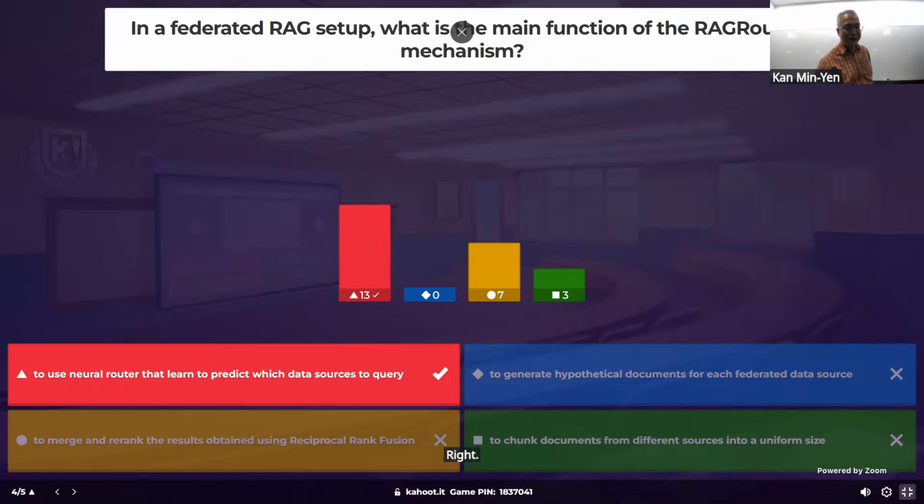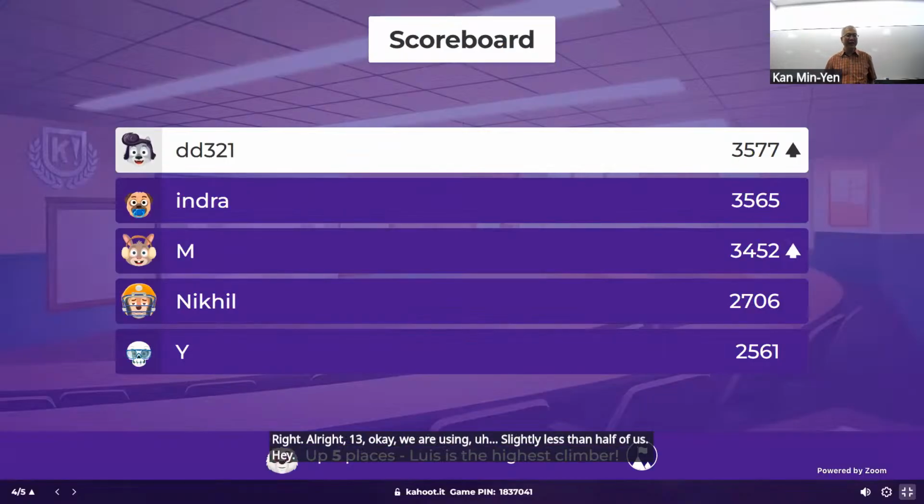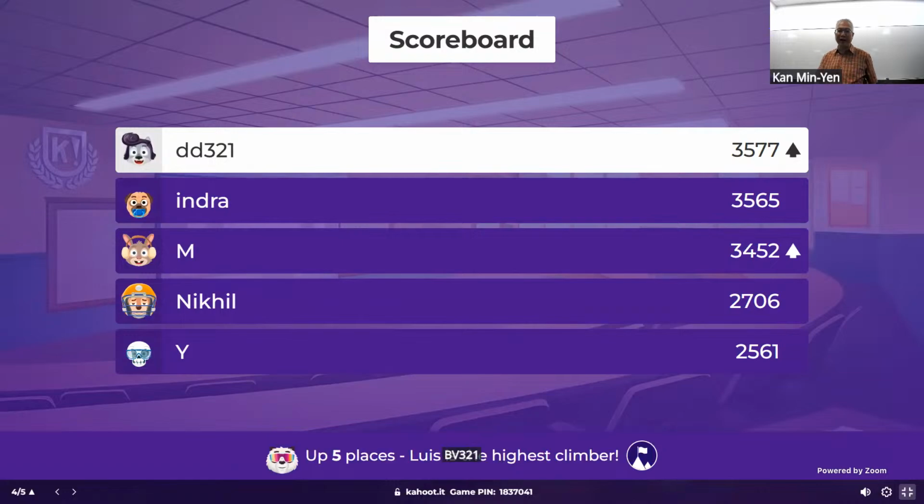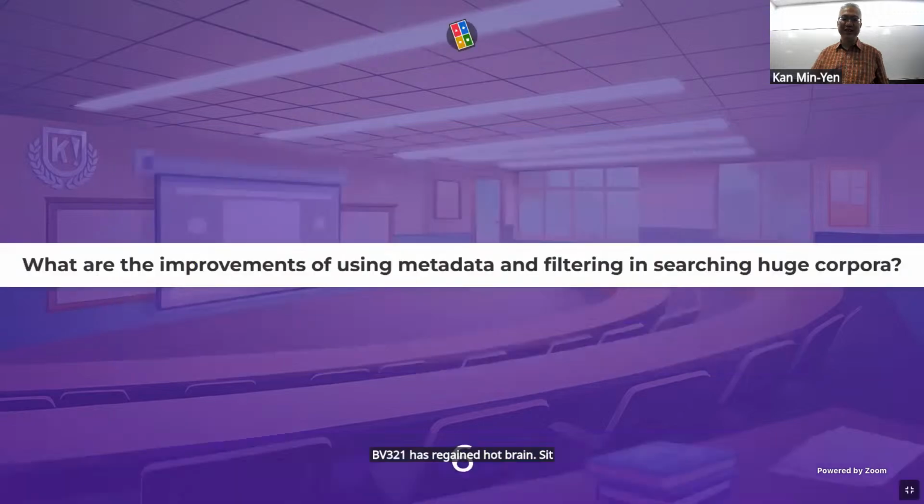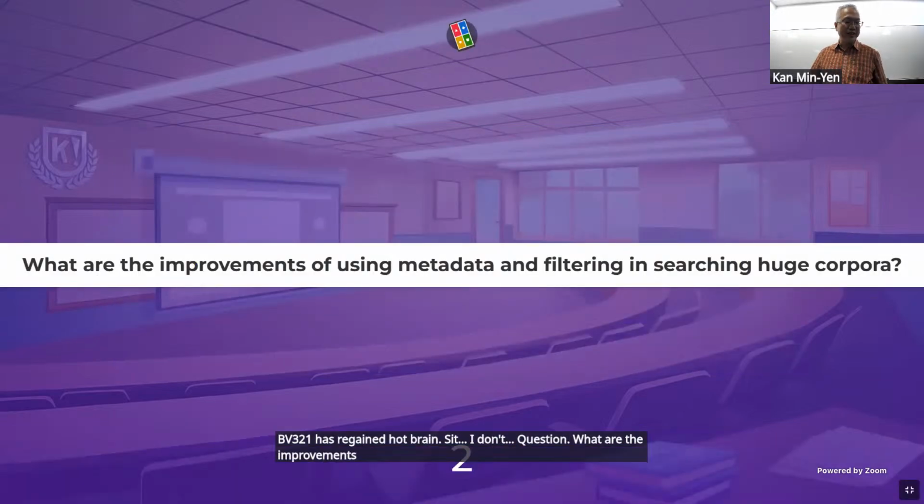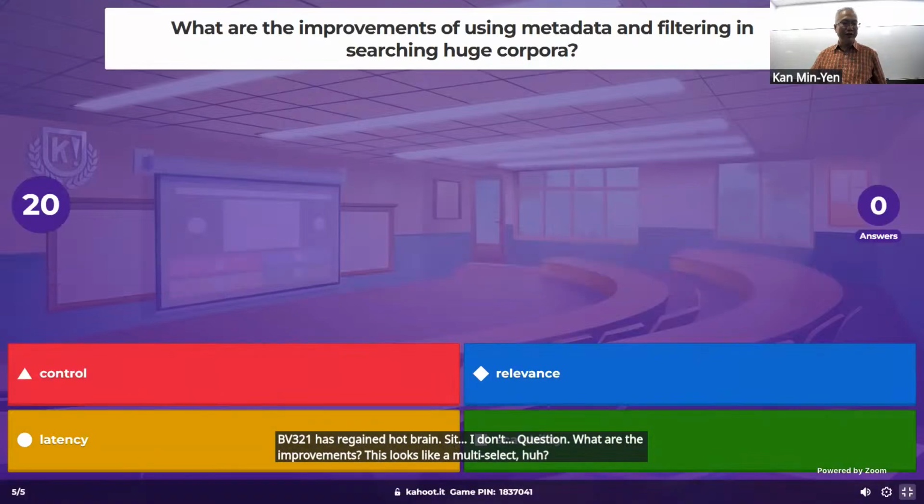All right, 13. Okay, we are losing slightly less than half of us. Okay. DD321 has regained top rank. This is it, final question. What are the improvements of using metadata? This looks like a multi-select, huh? Good luck.